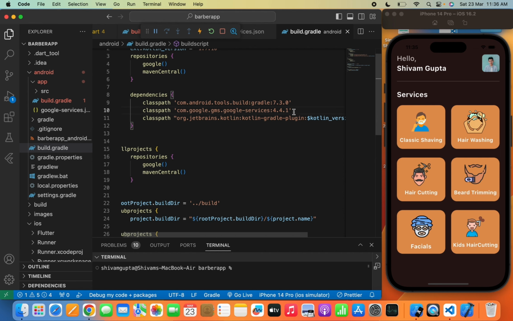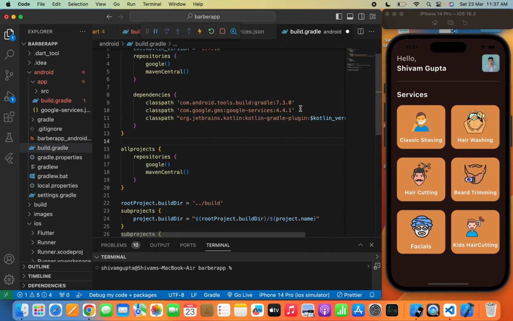Now one more thing I want to tell you: please do not forget to add the colon here, because subscribers and viewers keep DMing me on my Instagram ID that they are facing an error in the classpath, because they usually forget to add this colon sign here after the GMS.